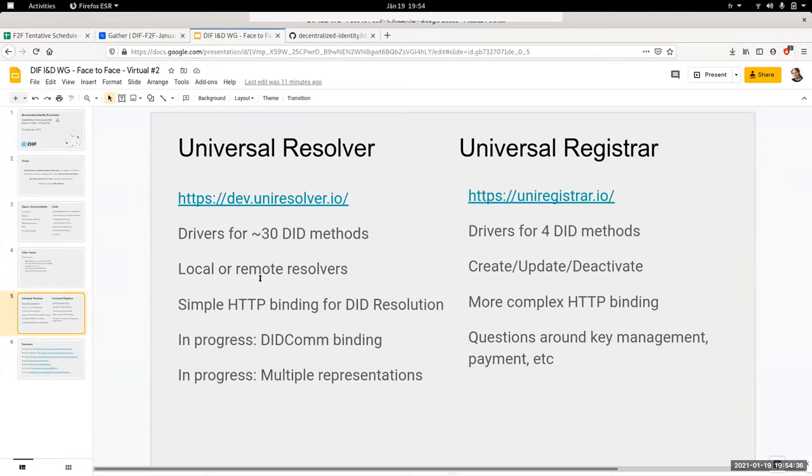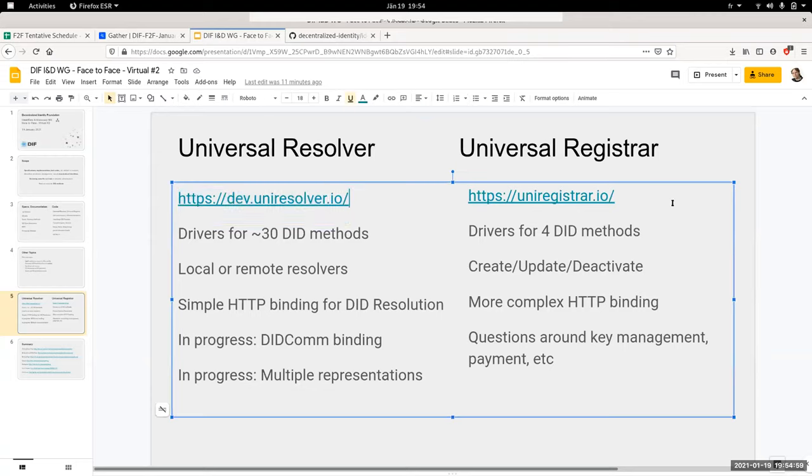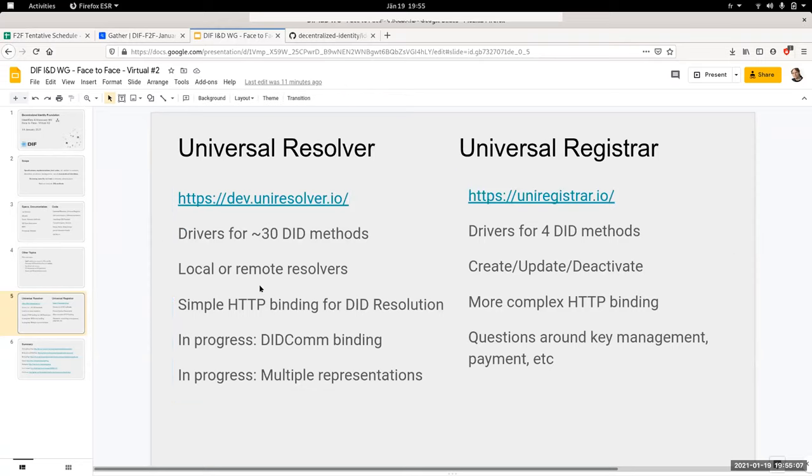Maybe I have one more slide about the universal resolver and universal registrar, because those were some of the initial focus of the working group: an abstract universal interface for operations on DIDs. There are these two services. This one here is an official DIF service, so it's hosted by DIF for the community to resolve DIDs across, I think, between 30 and 40 different DID methods. We have a lot of additional ideas, for example a DIDComm binding, a DIDComm interface to this universal resolver service, and support for multiple representations of DID documents.